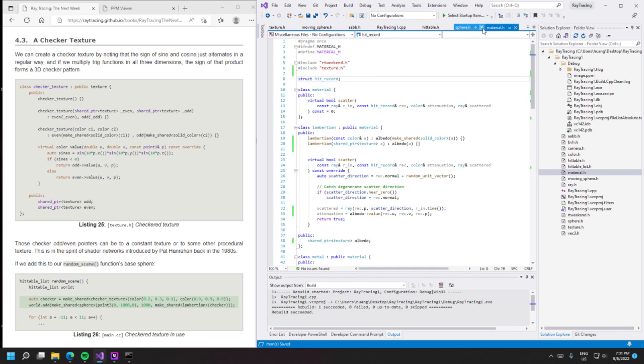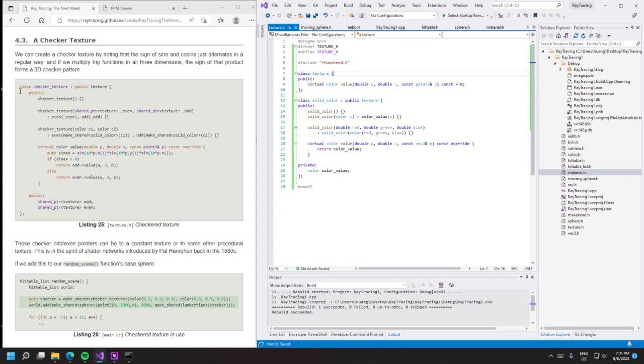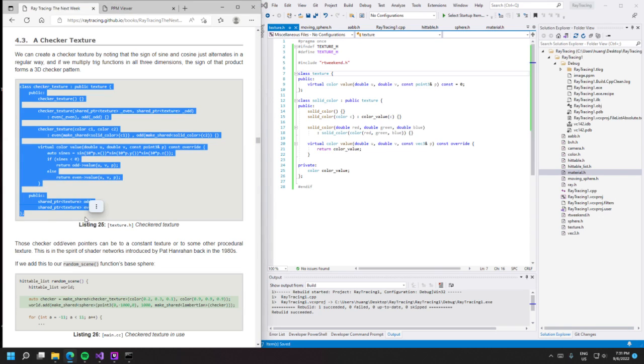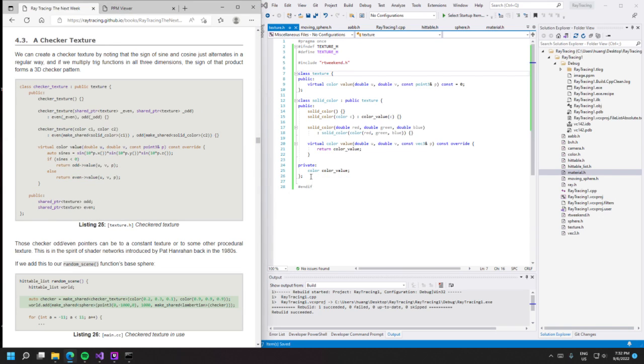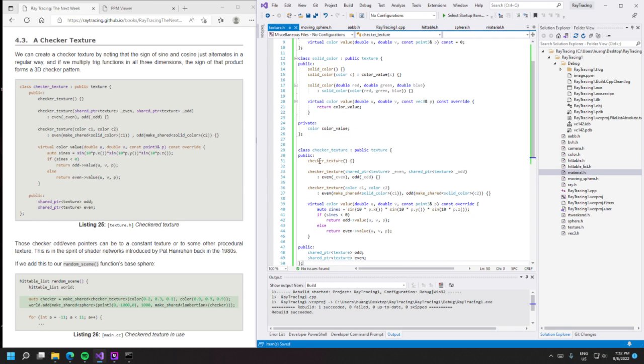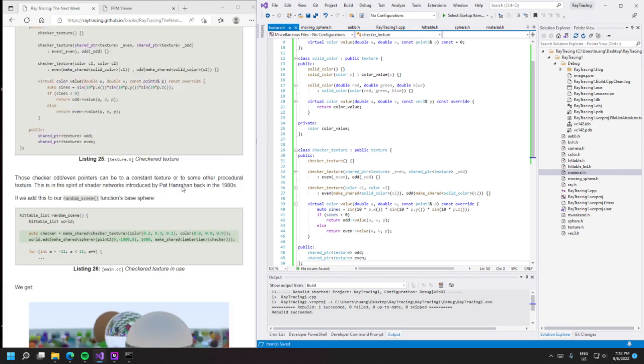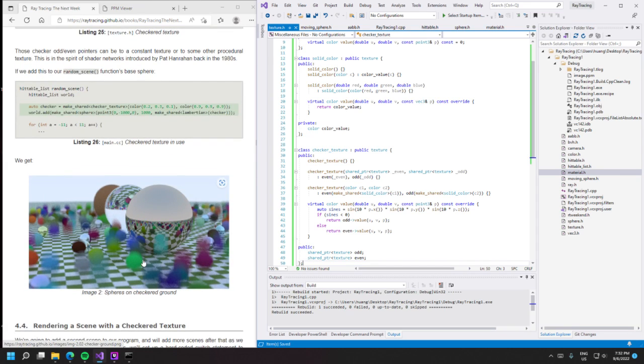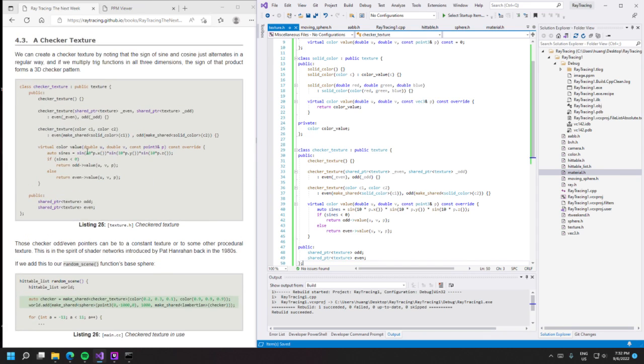On the texture, we're going to add the class checker texture. Okay, so we have some variation. The checker texture needs pointers for the even and odd textures so that it can alternate. And we also need two colors, one for the white tiles and one for the colored tiles. Yeah, and we make the even one color and the odd the other color.